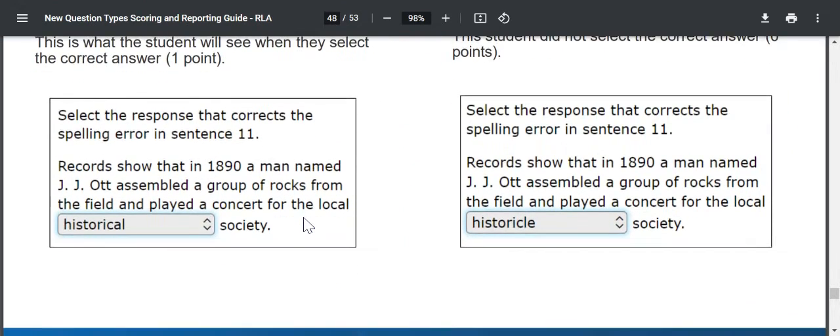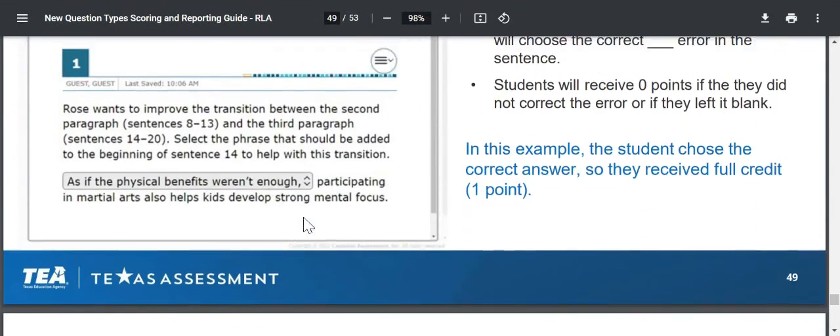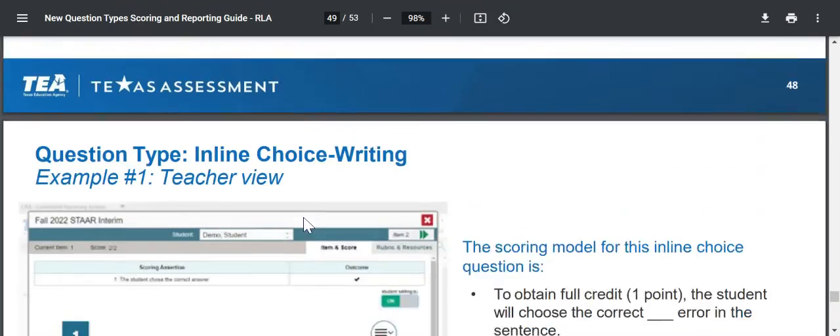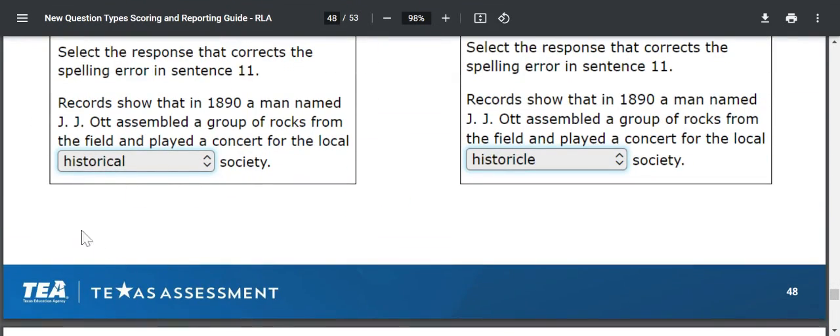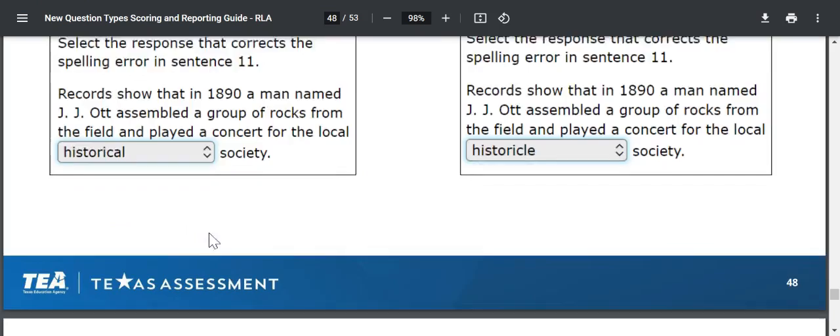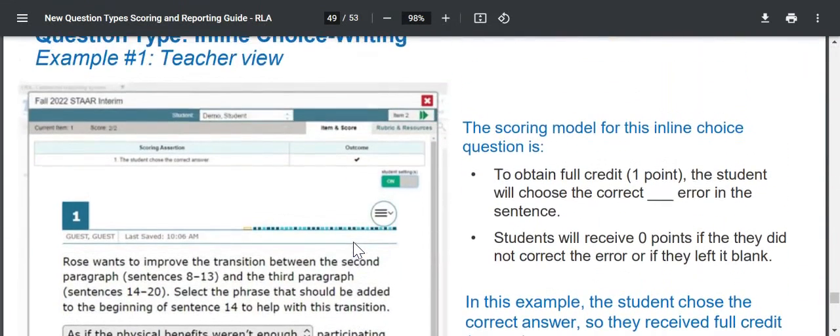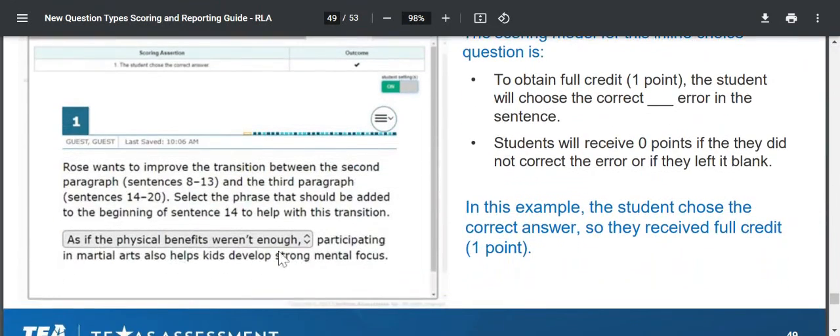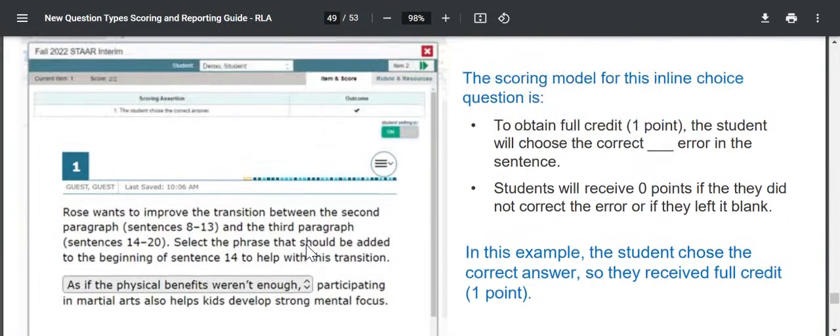Here's another example of the drop-down menu. When the drop-down menu prints on paper, it kind of shows all the choices, almost like a multiple choice, but it puts each word in the sentence. So that's how you can tell that it's a drop-down. They sometimes have phrases as well. This would be more like a revising.